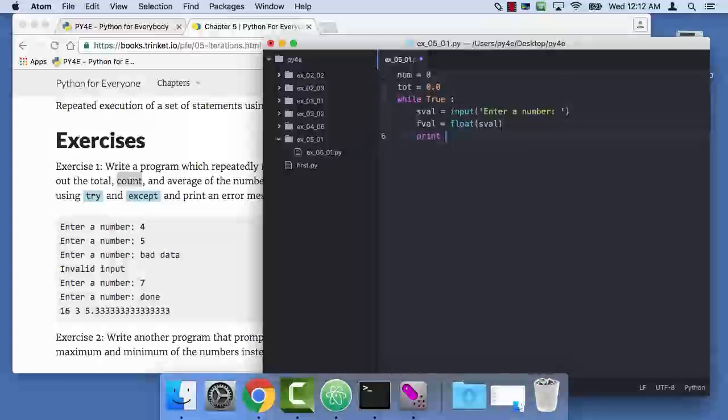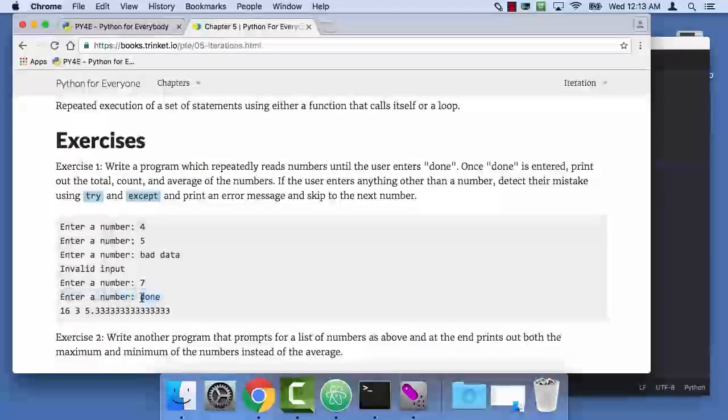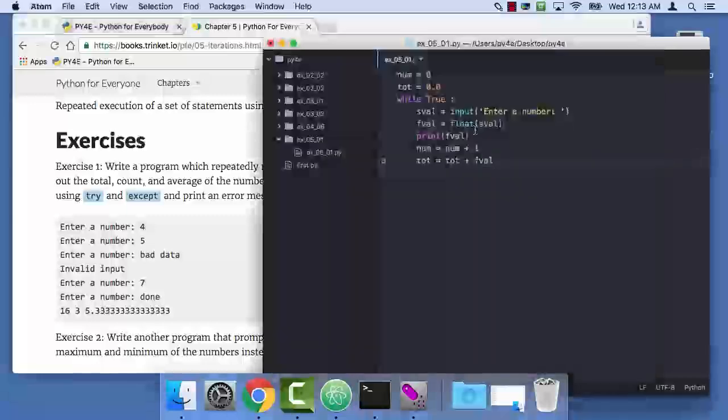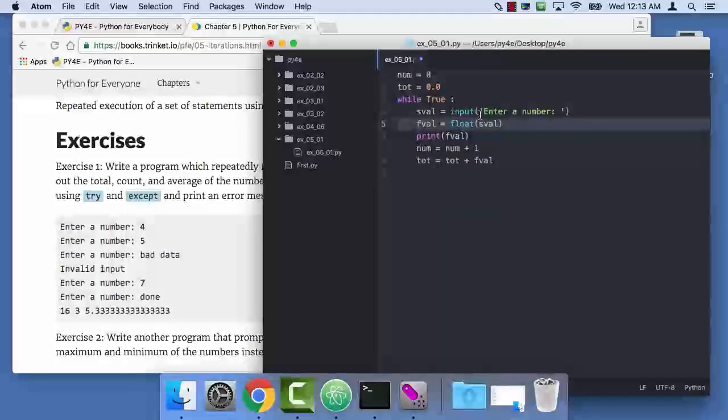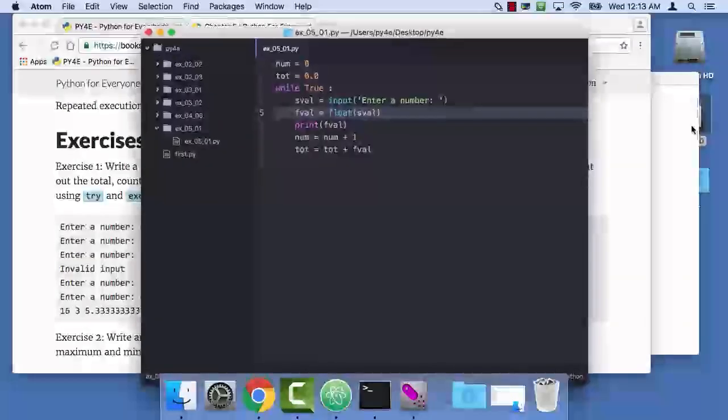I'm going to say print fval, so I can print that out. And then num equals num plus 1, and tot equals tot plus fval. Now, I do need to deal with the situation where I'm entering the word done. We want to check that before we convert it to a float. We can run this. It's an infinite loop, but it'll only run a little bit, so it won't cause us too much problem.